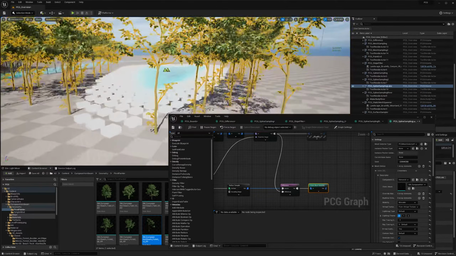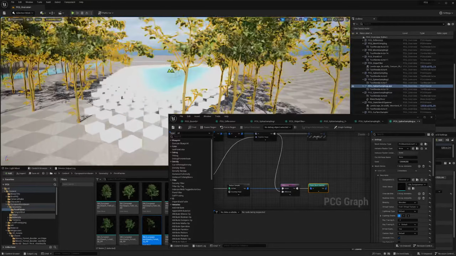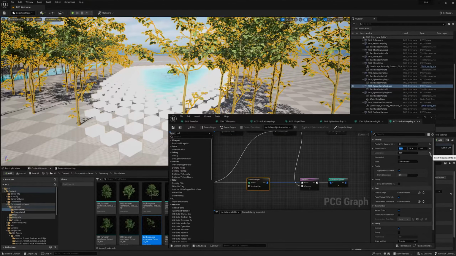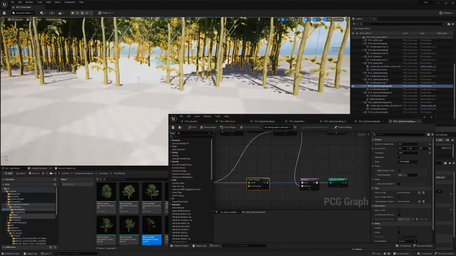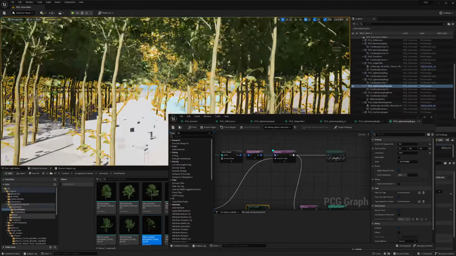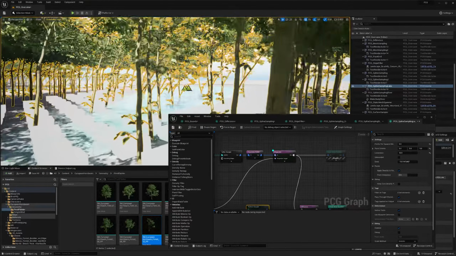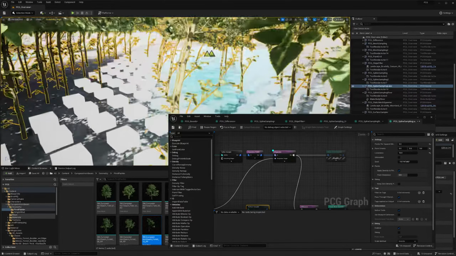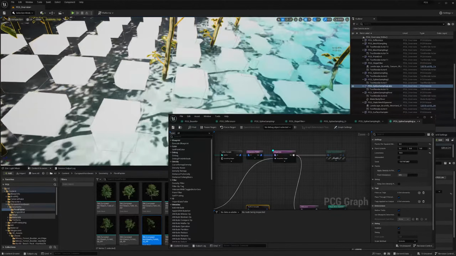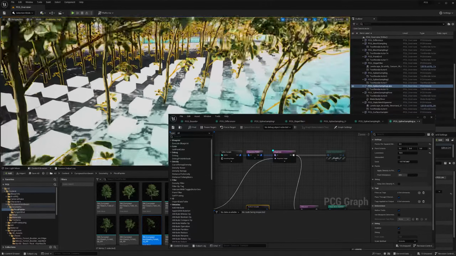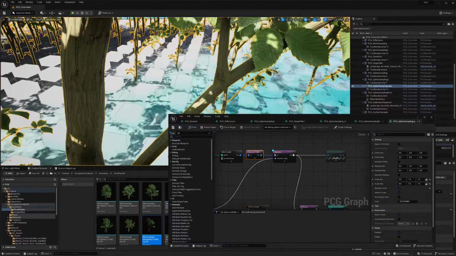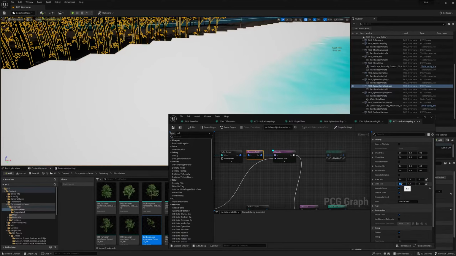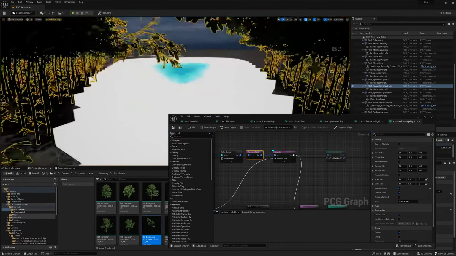Then let's enable our tree static mesh spawner, increase the density of the trees here a bit by decreasing the points extents. And now, as you can see, you have some flaws here in the difference of the points, just because the point extents are not really set up in an optimal way. So let's actually increase the points extents here to fix this. Yeah, that should do it.